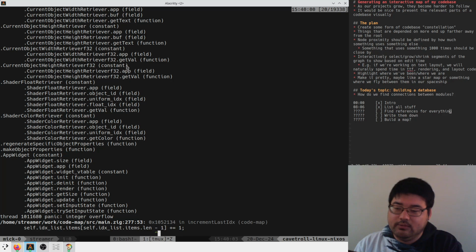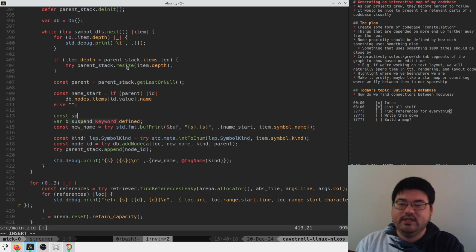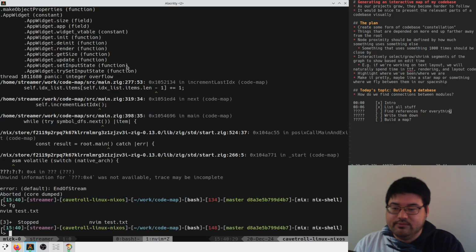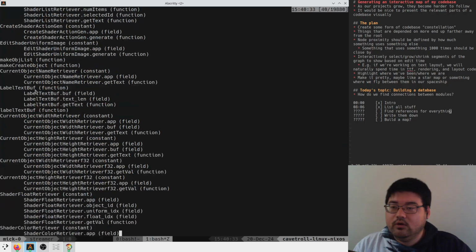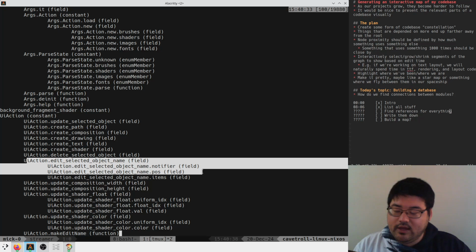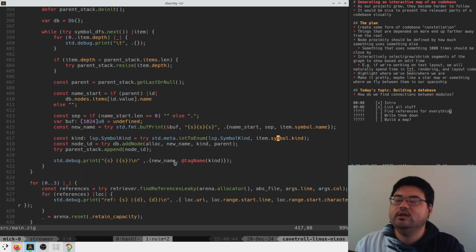There's an extra dot at the beginning. True, because this needs to check. So here we need to do like sep is equal to, if name start len is equal to 0, it's nothing, else it's a dot. There we go. Simple. Okay, so now we have UI action dot that dot. Yeah, seems like that's working, but now all of this stuff is living in our database, which is huge for us.